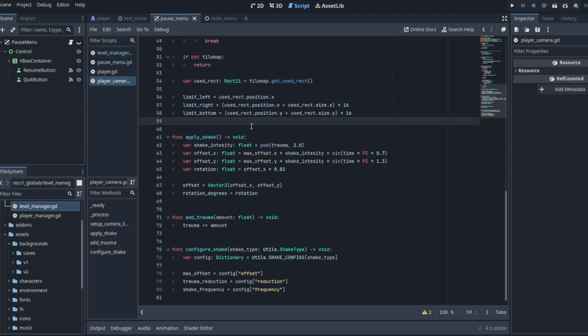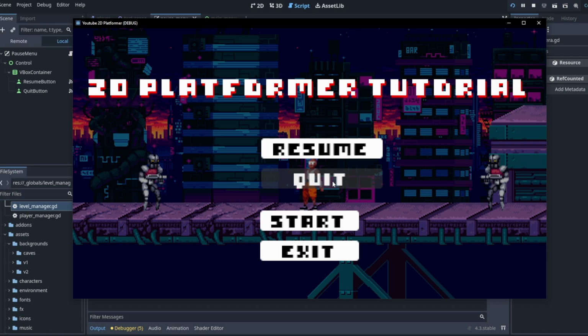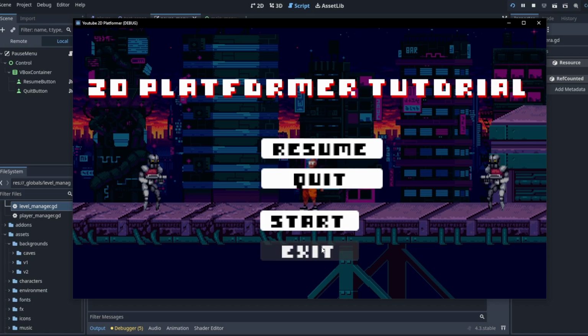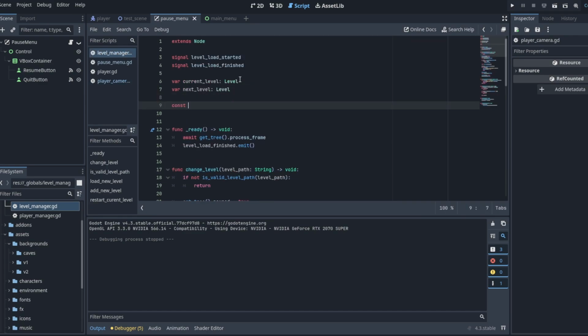our game. I did realize that when you play, you can pause in the main menu, which is not something that we want. So we have to make a couple of quick updates. In our level manager, let's create a constant of our starting level path.